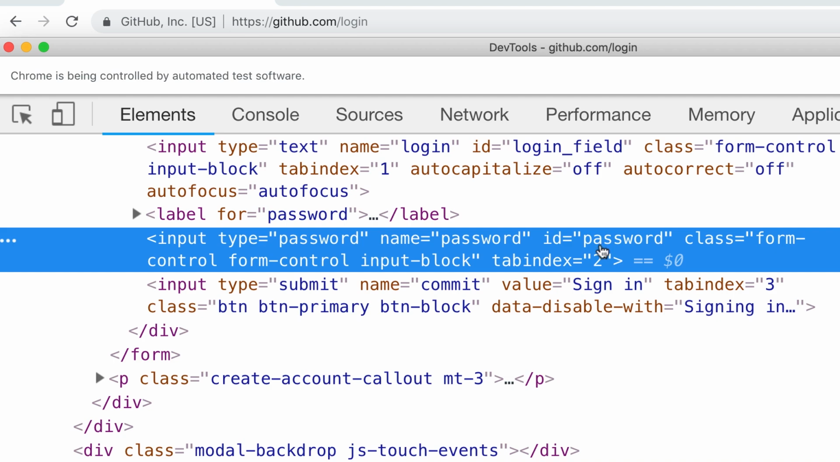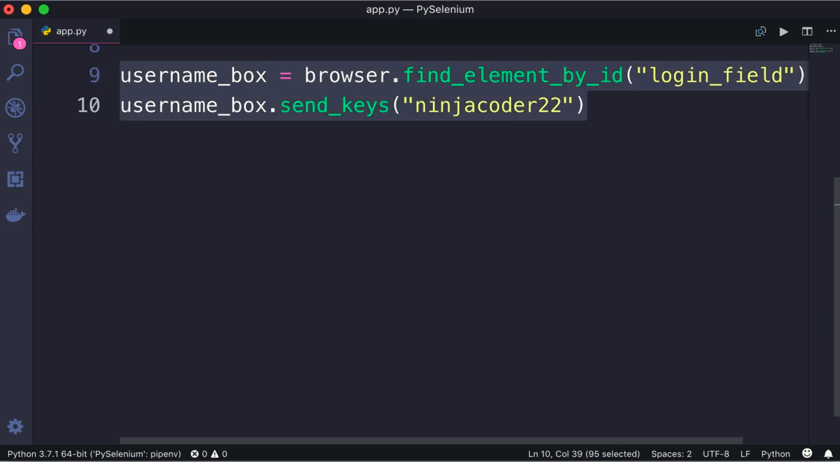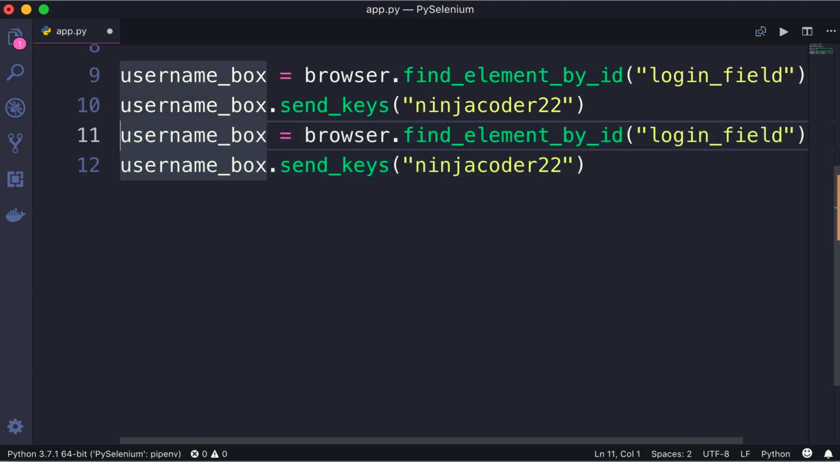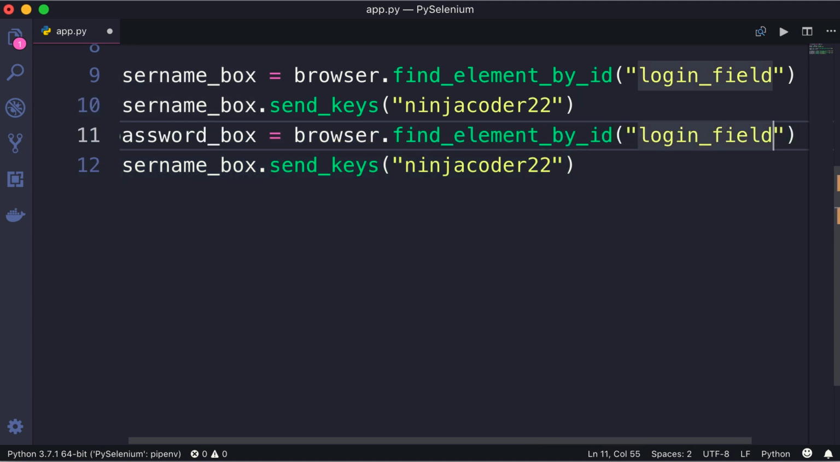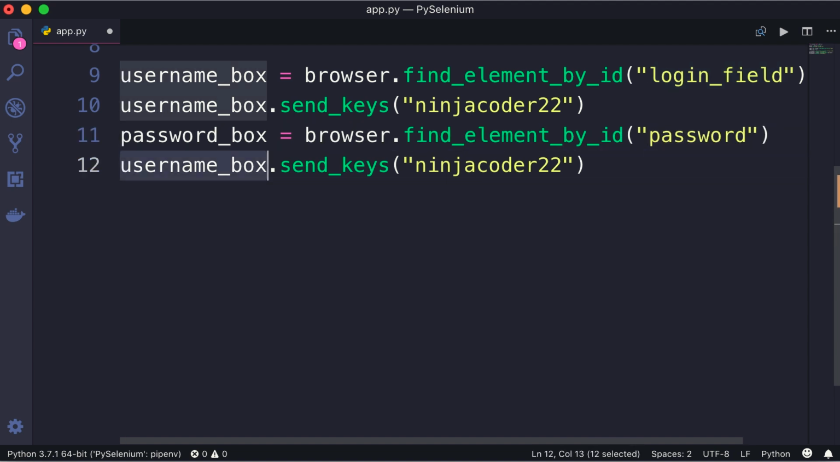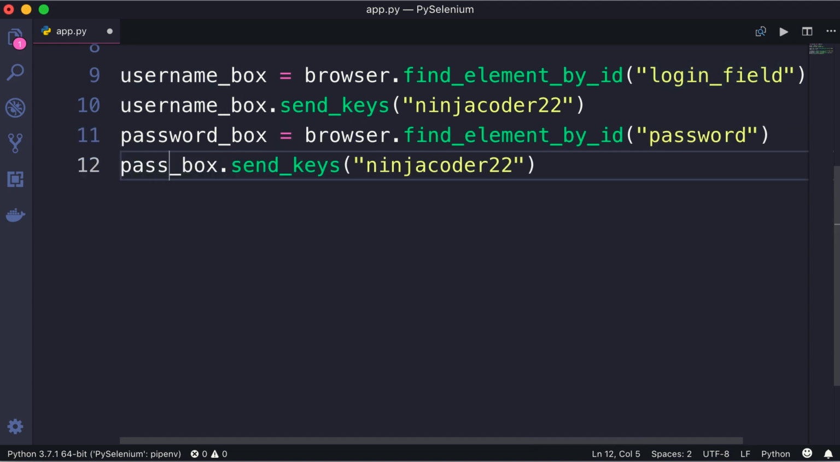So back in VS Code, I'm going to duplicate these two lines and change this to password box. Let's change the ID to password. And also on line 12, let's change this to password box. And the password I'm going to pass here is today is Monday 1. Don't try this because I'm going to change this after recording this lecture. But you can try it with your own user and password.